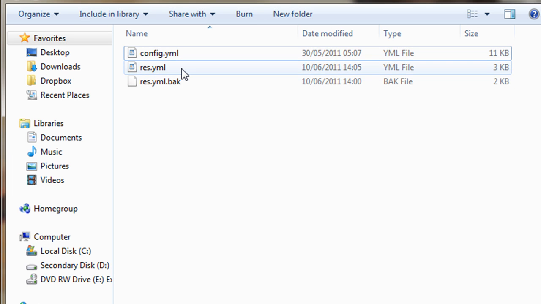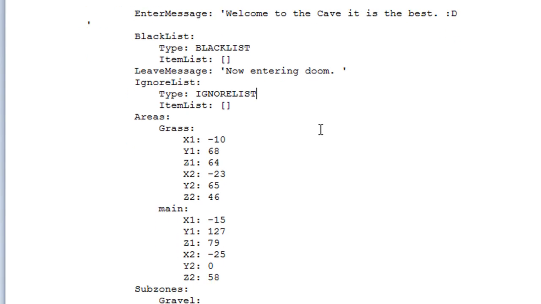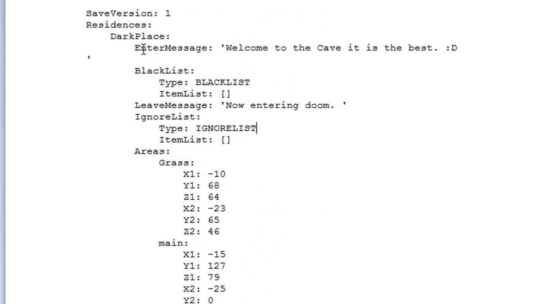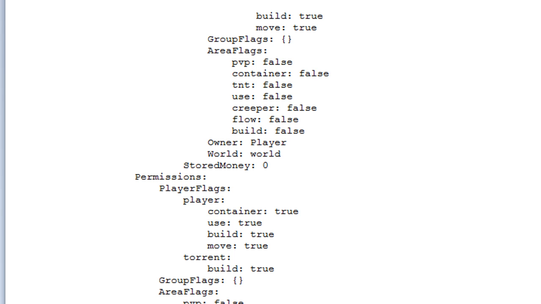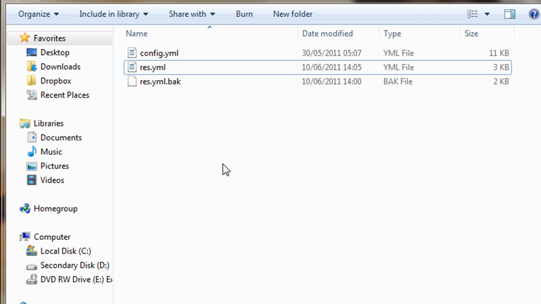Oh wait. Let's go to res.yml. This will just show you all the residences in the game at the moment. So you can see there's a dark place, which you'll see in a minute, because I did the recording of the in-game before I did this. And what I forgot in the bit you're about to see is the command /res remove and then the name of the residence, and that's how you remove a residence. So I'll see you in a bit.